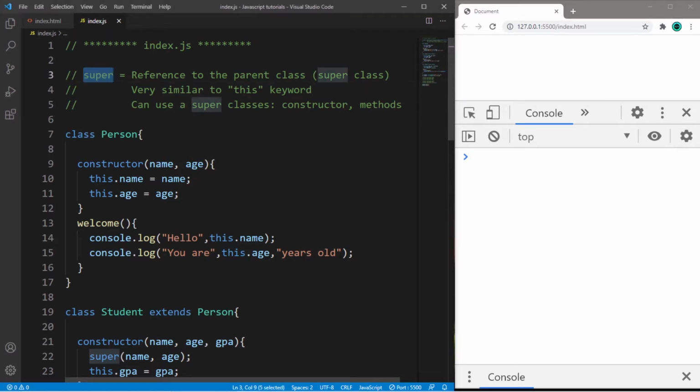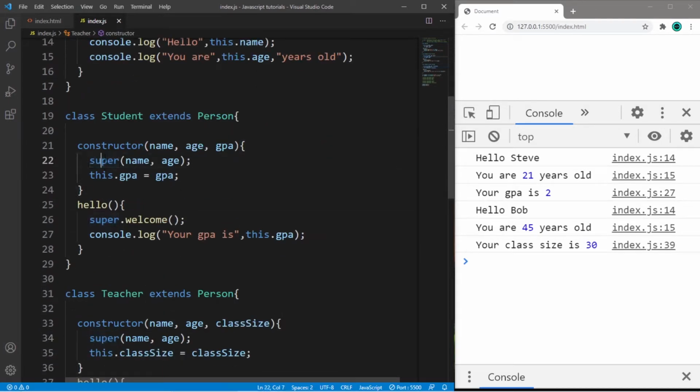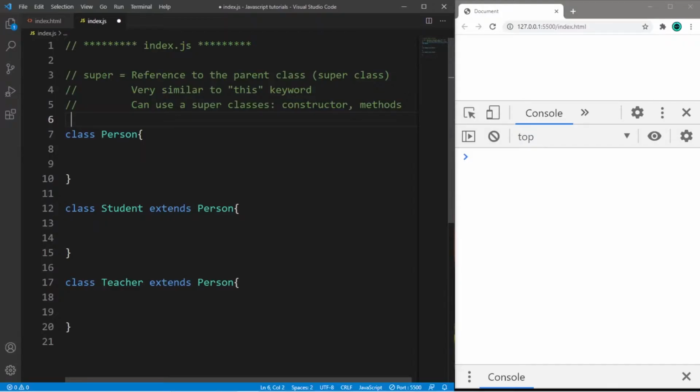In this video, I'm going to explain the super keyword in JavaScript, so sit back, relax, and enjoy the show. Well, it looks like we're on the super keyword. Super is a reference to the parent class, also known as the superclass. It's very similar to the this keyword. We can use a superclass's constructor or methods.